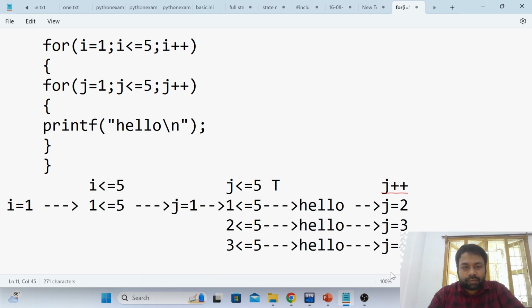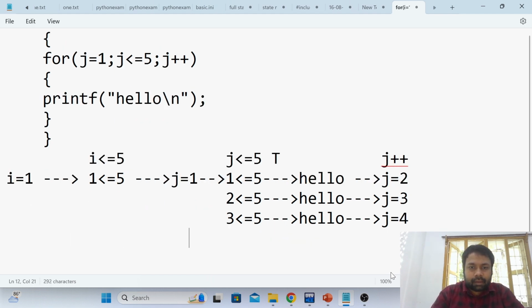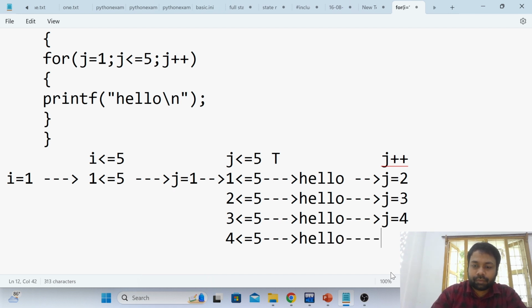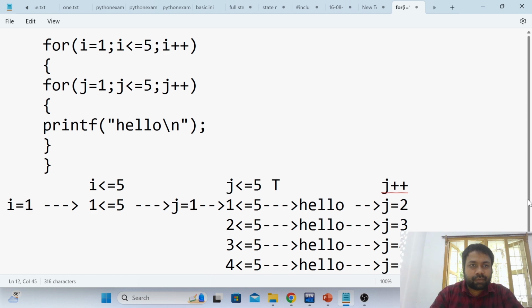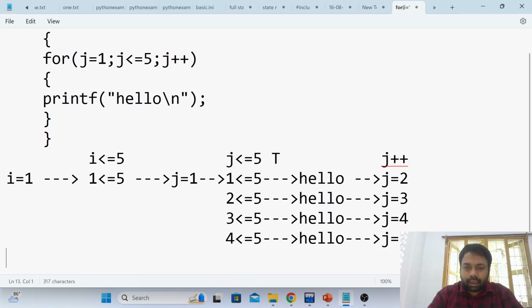Okay. So after becoming 4, what will happen? The control will check the condition 4 less than or equals to 5. As the condition is true, you will be printing hello again. After printing hello, the j value gets incremented, and this time the j value becomes 5. So now after becoming 5, the condition j less than or equals to 5 will be checked.